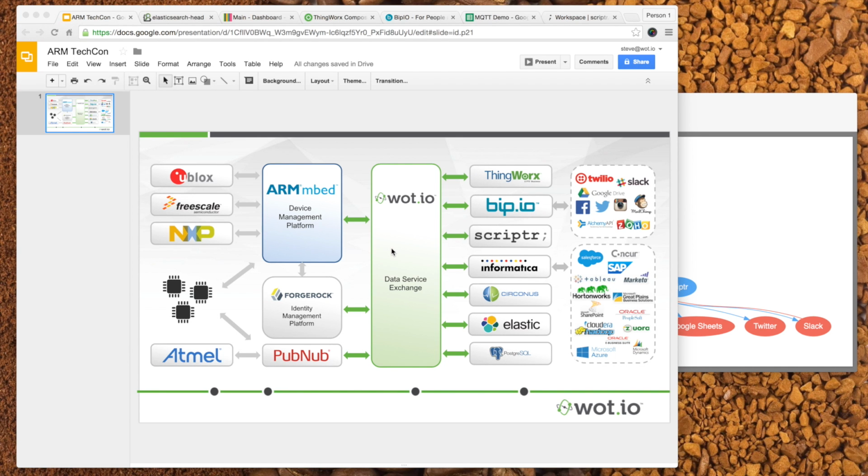Today I wanted to take you through a quick demo, something we pulled together to extend what we had presented at the recent ARM TechCon event in November. What I wanted to do today is to extend that and show how we could take the same valuable data service integrations but connect it up to device data that was coming over MQTT.